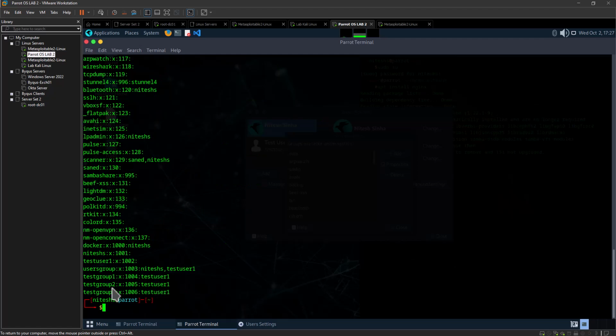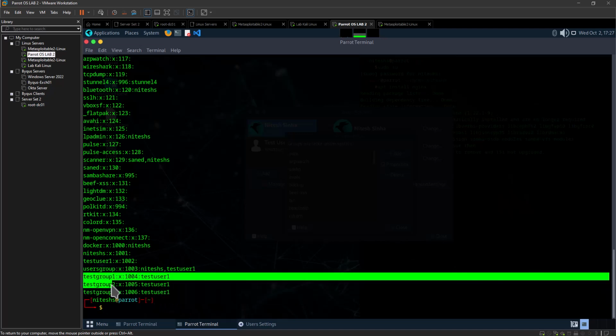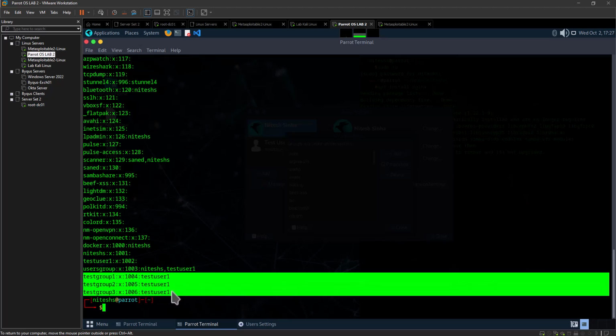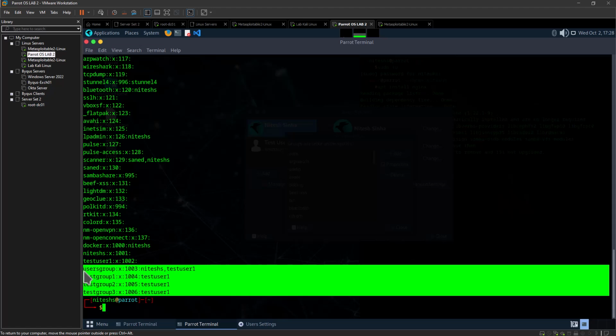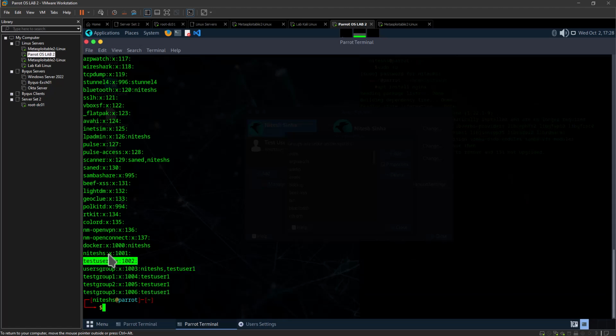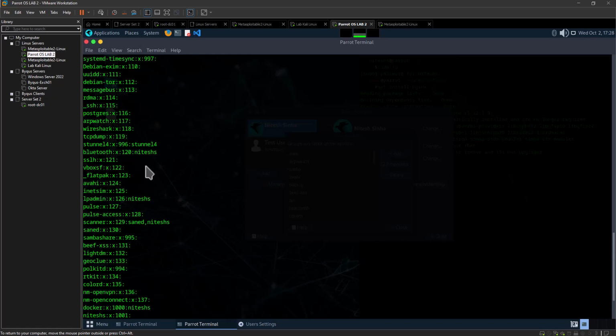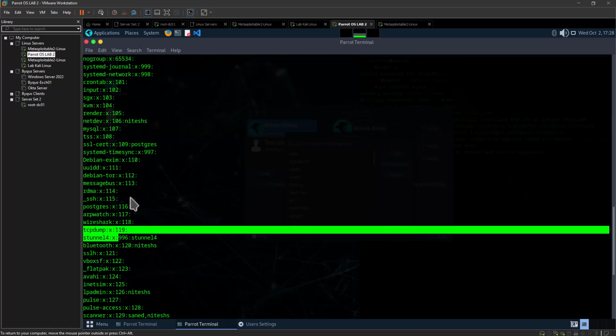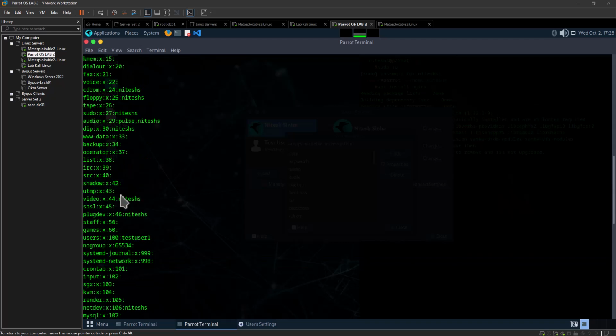Cat. So it will list all the groups. These are test group 1, test group 2, test group 3, and the members it will list. Test user one is also a group, but there are no members. And Wireshark, there are no members. Postgres, Debian, so these are all groups.